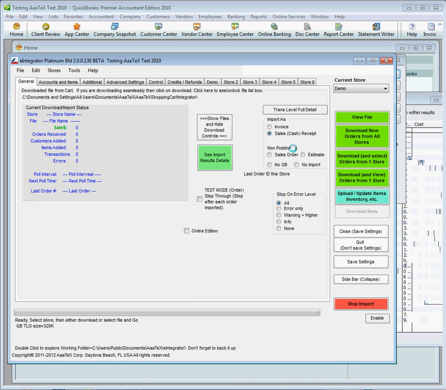Also, we want to tell the integrator what type of transaction to create. That can be an invoice, it can be a sales receipt, sales order, estimate, depending upon your version of QuickBooks. Now, most of those are very similar. You have to have the Premier Edition or better of QuickBooks to do sales orders, and it's not currently supported by QuickBooks Online.